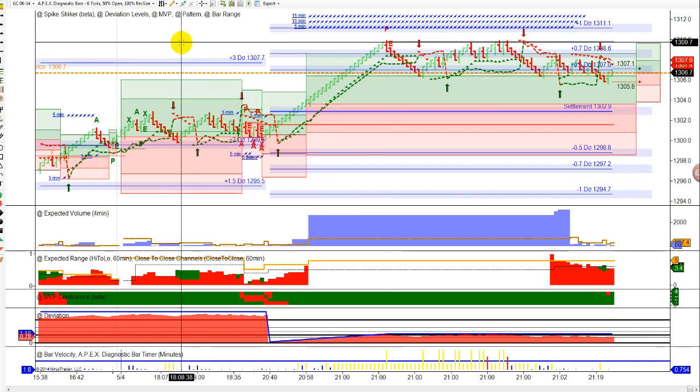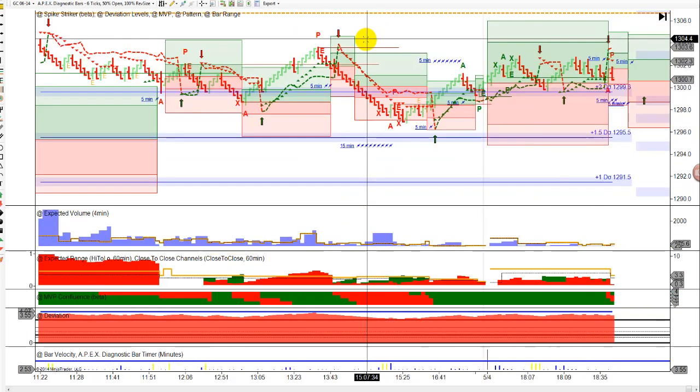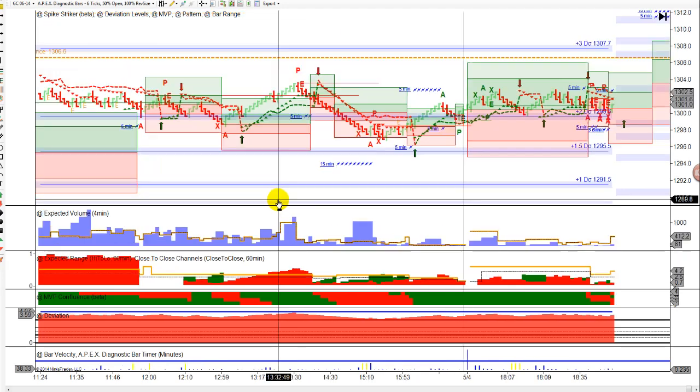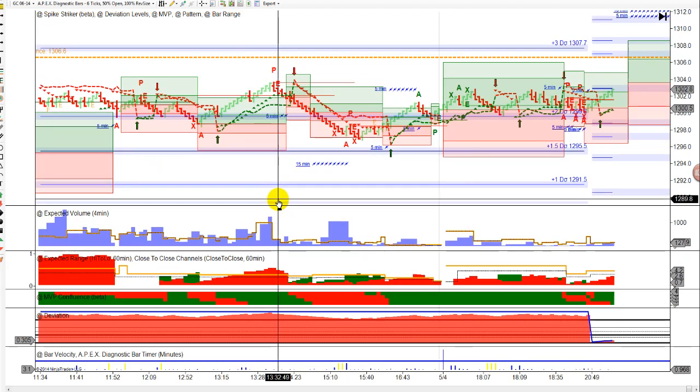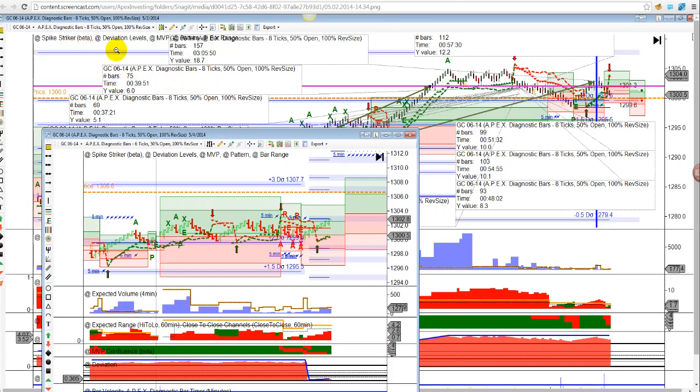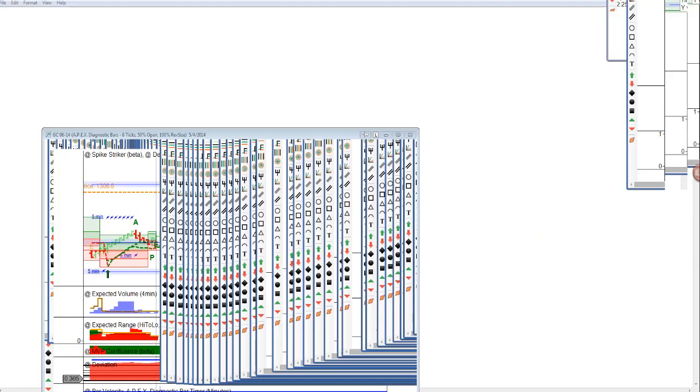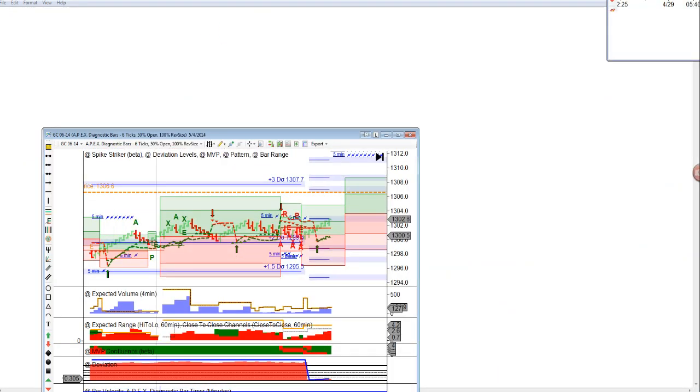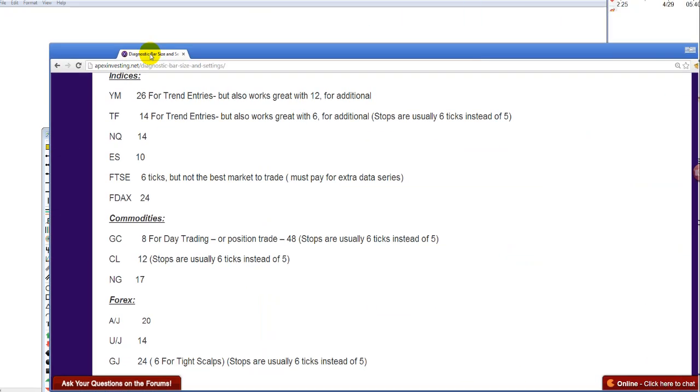Okay. So we're going to go over here, and we need to set our bar size to be correct. So what should our bar size be? It should be 8 ticks. How could I know that? Well, it's right here.